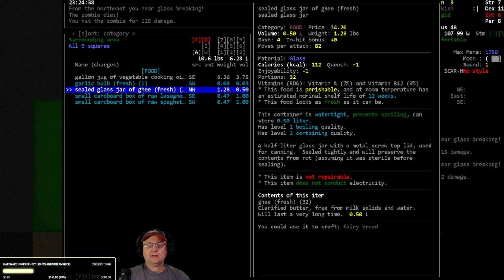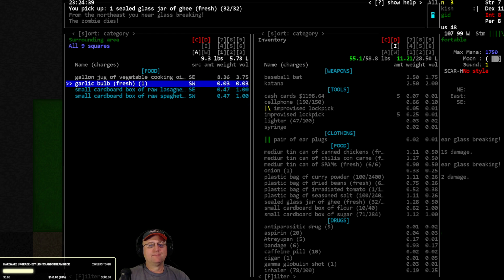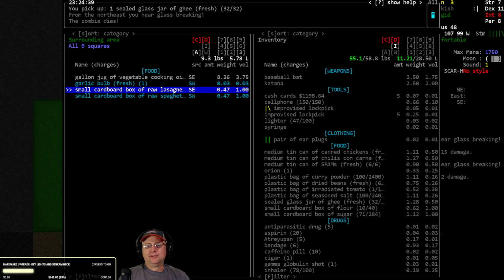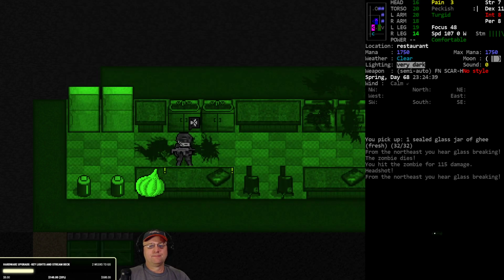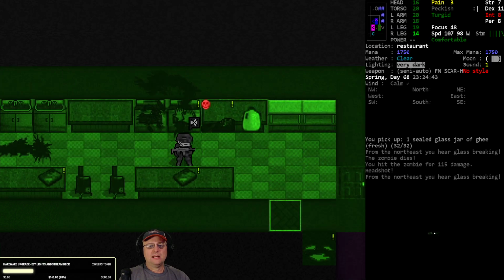Thirty-two portions at 100 calories, 112. All right, we'll grab that. I almost never grab spaghetti and lasagna. I just, yeah. Gallon jug's too heavy. That's 3-gallon jugs.